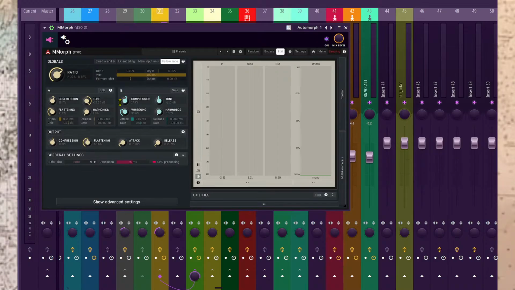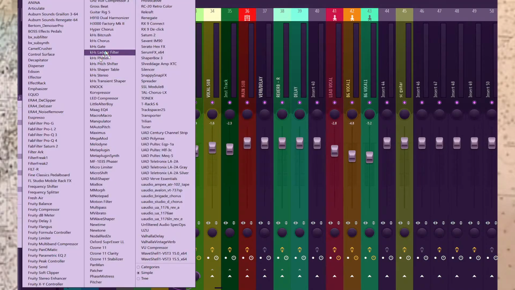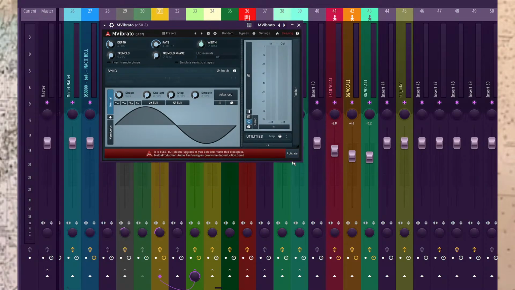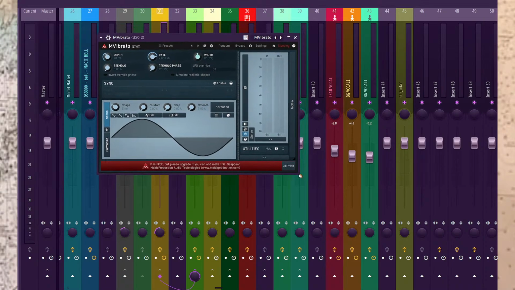By the way, if you guys don't know about Melda, dude, they have a free plugin suite. I've been using them for years. Like the M Vibrato, where is it? This is free, by the way. This is a totally free plugin that you see here.